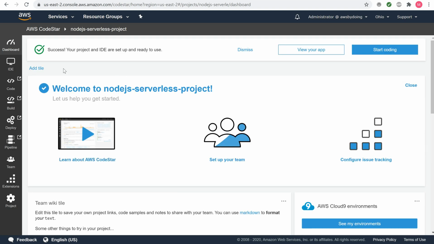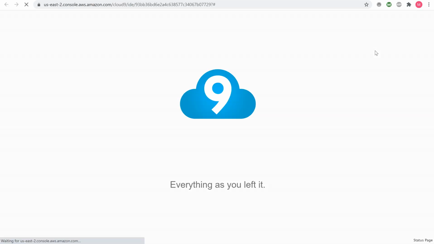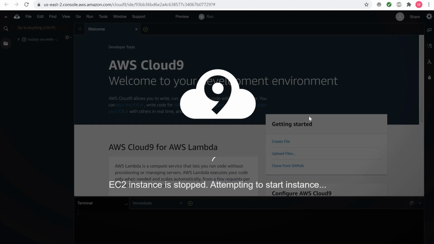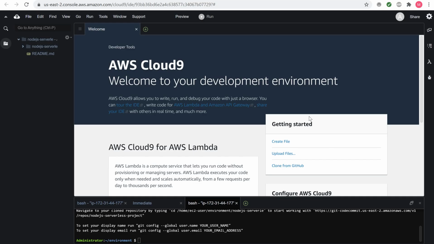Back in the AWS CodeStar dashboard, select Start Coding. Now, CodeStar will clone your Git repository into your Cloud9 environment and open the Cloud9 IDE in your browser. On the bottom of the Cloud9 IDE in the Bash tab, change directory to start working with your code using the following command.